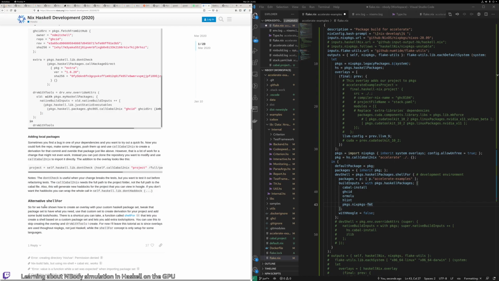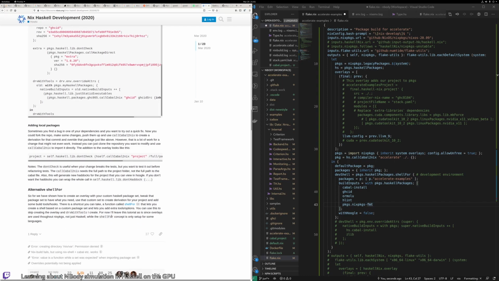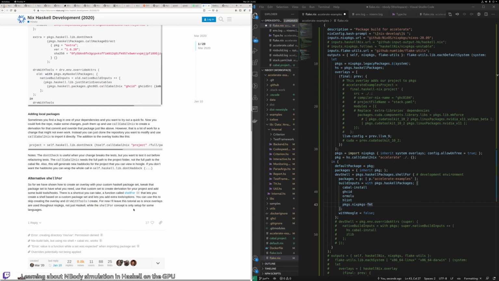What's that? That's in shell 4. Show how to create an overlay with your custom Haskell package set. Tweak that package set to have what you need. Use the custom set to create a derivation for your project and add some build tools hooks. There's a shortcut you can take, a function called shellFor, that lets you create a shell based on the custom package set and lets you add an extra tools option. You can use this to keep creating the overlay and drv tools. For now, I'll leave this tutorial as is, since overlays are used throughout Nix packages, not just Haskell, while the shellFor concept is only set up for some languages.